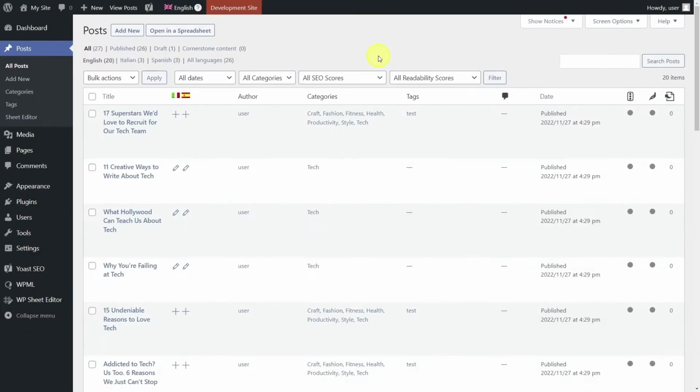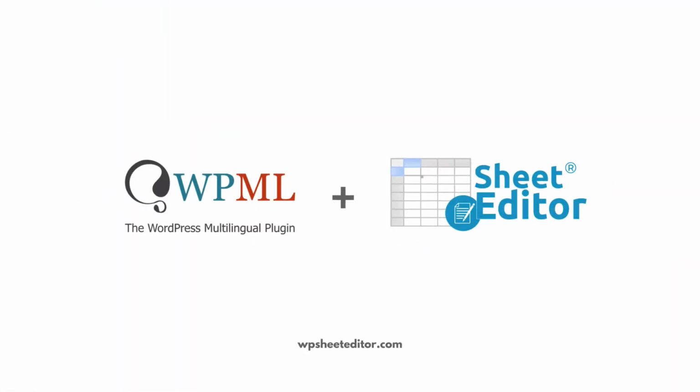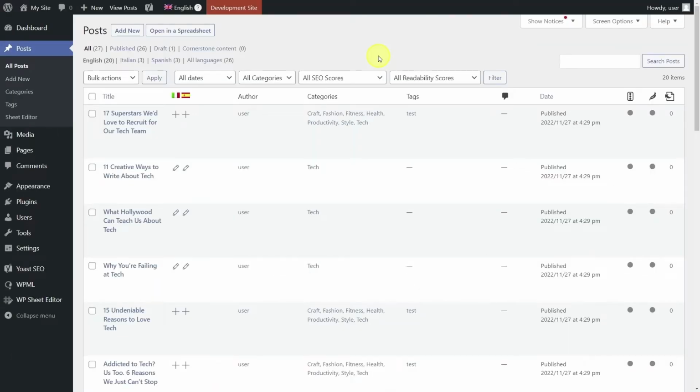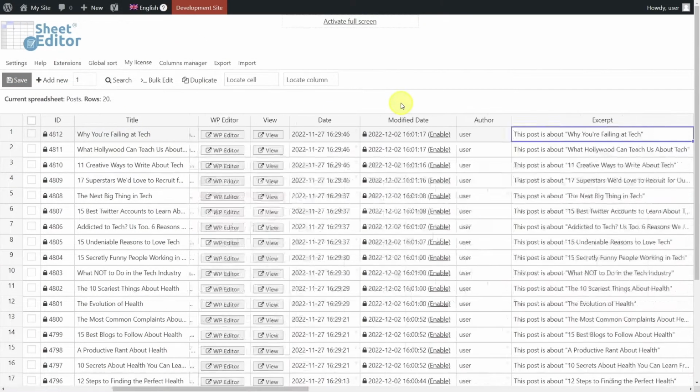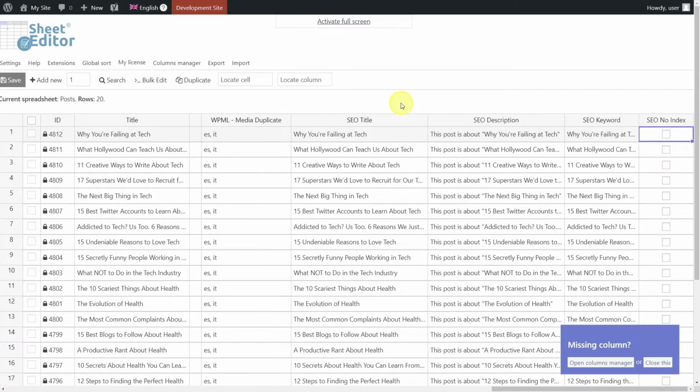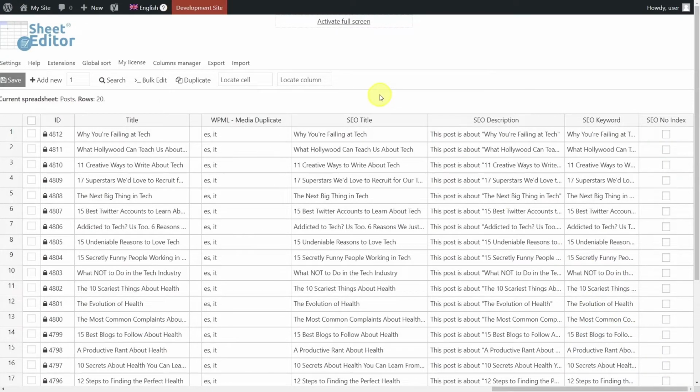In this video, we are going to learn how to create post translations in bulk, using WPML and WP Sheet Editor post types. Unlike the normal translation method with WPML alone, WP Sheet Editor increases your productivity by allowing you to easily create translations, and then edit them using an intuitive spreadsheet within WordPress.